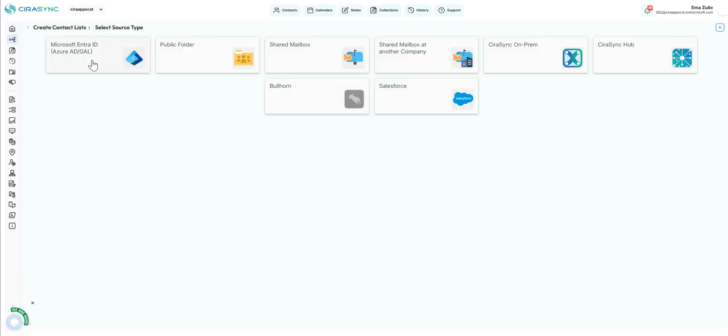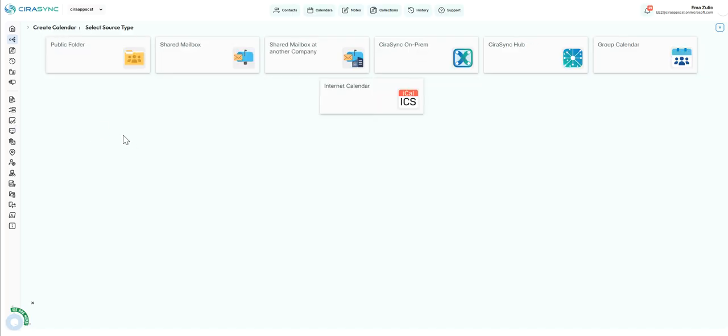When it comes to contacts, the sources can vary between Microsoft Entra ID or Office 365, public folder, shared mailbox, user mailbox in Exchange Online. The service can also connect to an Exchange server of a remote organization. Similar to this, calendar sources can be either public folder, shared mailbox, user mailbox, or internet calendar that has iCal link capability.